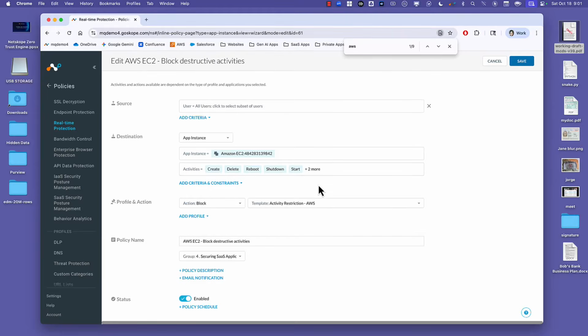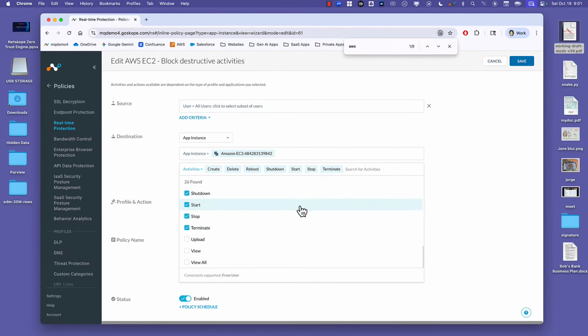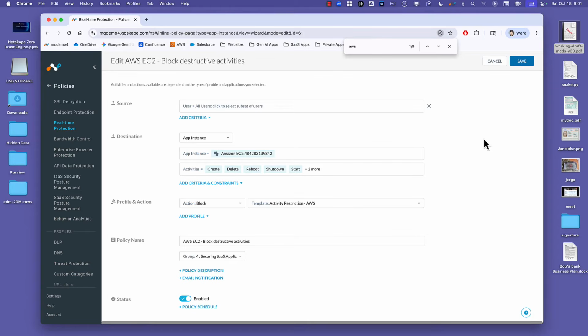We're looking for destructive activities, and you could see all of the activities, even in just AWS, that we can govern. It's 26 different activities. The Netskope Zero Trust Engine supports hundreds of activities across thousands of destinations.